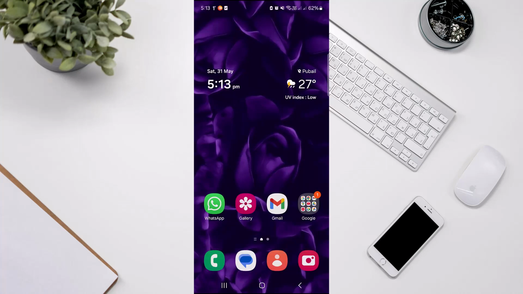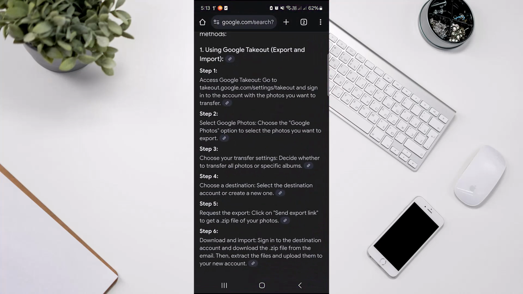In today's video, you are going to see how to transfer Google Photos from one account to another. So to do that, let's head over to the steps I'm going to show you. The first one is you can use Google Takeout for export and import.